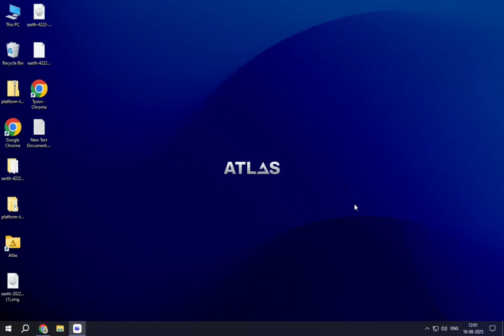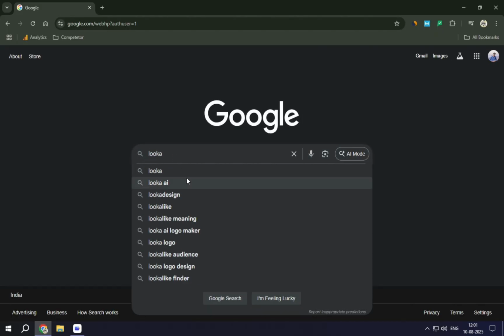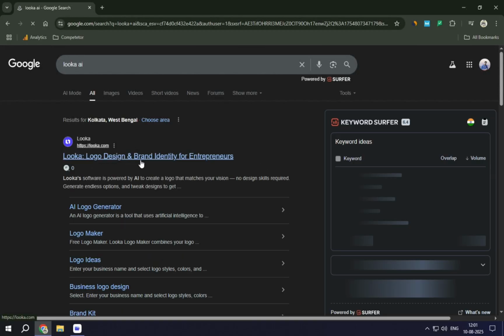Hey guys, today I'm going to show you how you can create professional logos completely free using just two tools, Looka.com and ChatGPT. We'll only be using their free versions, and with these, you can make unlimited high-quality logos without spending a single penny. Plus, I'll share a special ChatGPT command that will make your logos look even better, so stick around.